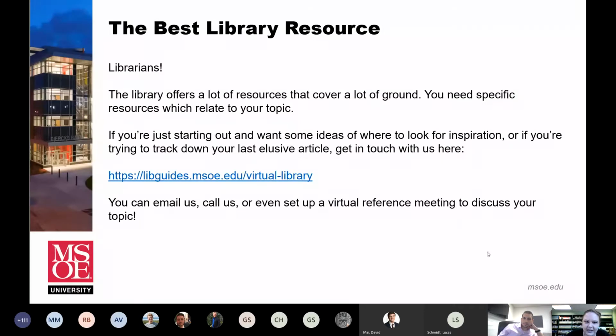And then lastly, the best library resources: librarians. We have a lot of resources that cover a lot of ground, and you're going to need specific resources for your topic. We're here to help with that. We know our resources pretty well, so feel free to ask if you're just starting out and need places to look for inspiration, or if you're trying to track down that last elusive article, get in touch with us here.